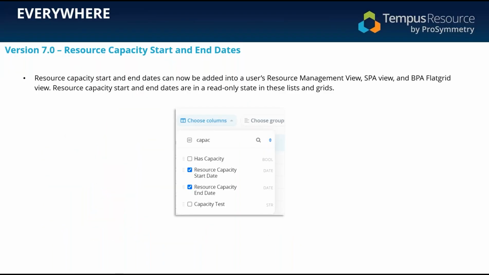The first one is on the resource management side of things. We did add the ability to add the capacity start and capacity end date within the resource management view. These will also be available in single project allocation and bulk project allocation. However, in all of these views, including resource management, these will only be displayed as read-only. So you will not be able to make updates and edit this information within any of those views. You'll only have them for view-only purposes, but you can add those within BPA, SPA, as well as resource management.